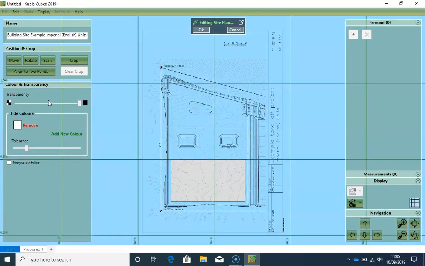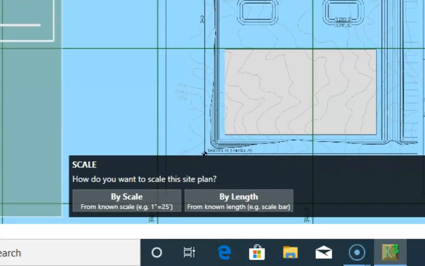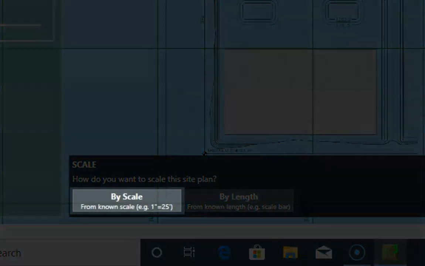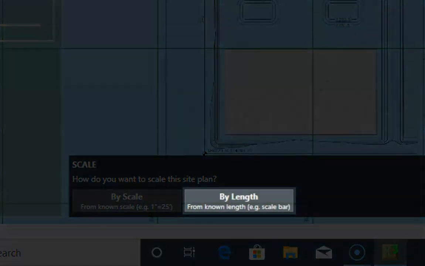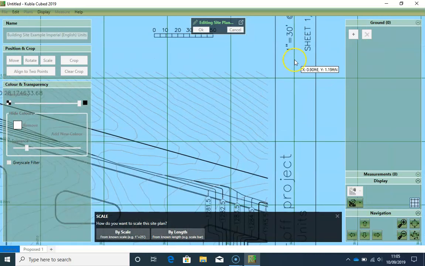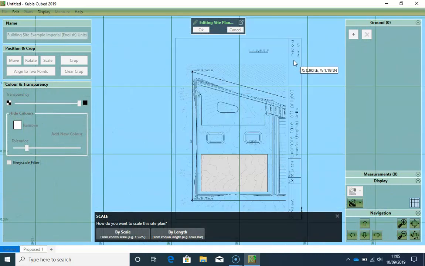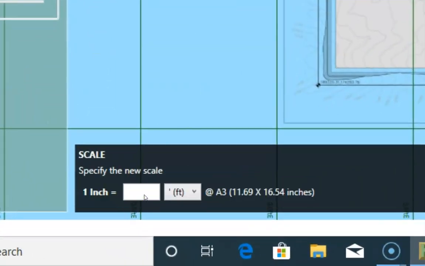Now, the first and most important step when we load a site plan in Kubla Cubed is to set its scale. To set the scale, we click on the Scale button, and we see 2 options here. One is to type in the scale that is marked on the site plan, and the other is to use a scale bar or another marked length on the drawing. This drawing has a scale marked here, so I will use this option and I will type in the scale.